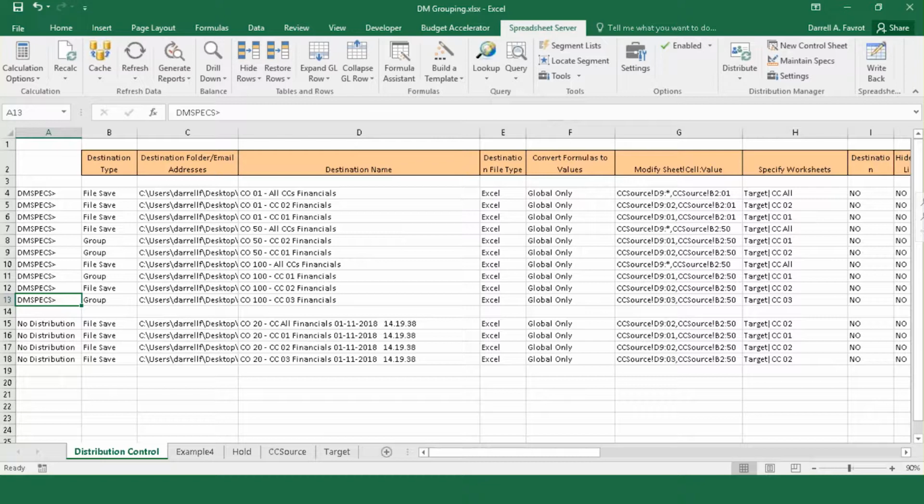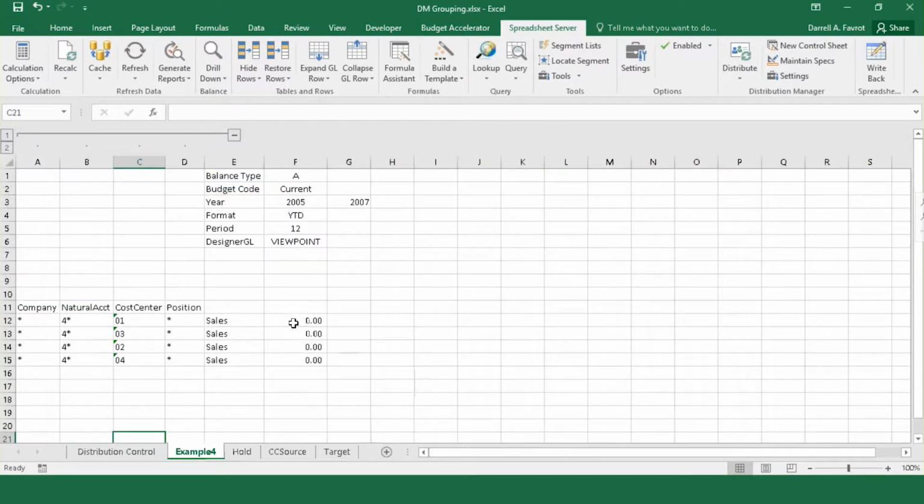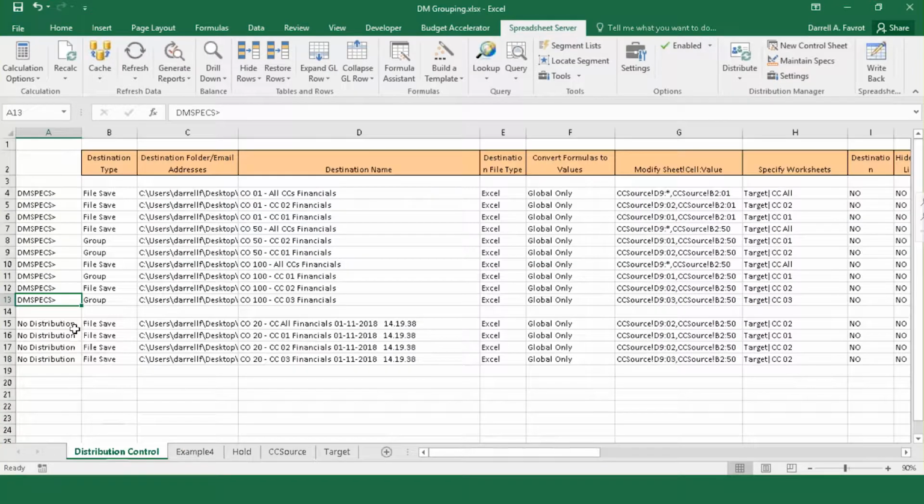Well, in my situation, I don't want that to run when there are no values. So I put a formula in place on these 4 rows down here. I'm going to go here so we can take a look at it in my example. In this situation, currently, the balances that I want to run distribution on are 0, reflecting this if statement that I've put in place. So if that cell is 0, the text will be displayed, no distribution, so no distribution would run. But if the value is not 0, then it will show DM spec there.